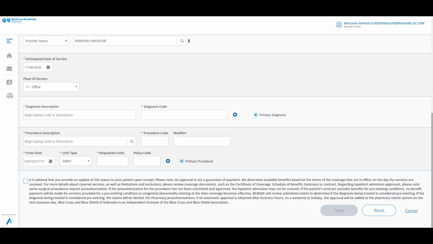After entering the anticipated date of service and place of service, users will need to enter diagnosis and procedure information. Searching for a diagnosis code is done by using the quick search function previously demonstrated while searching for a provider. In either the diagnosis description or the diagnosis code fields, begin typing the first 3 characters of the code or code description, then press the down key on the keyboard.